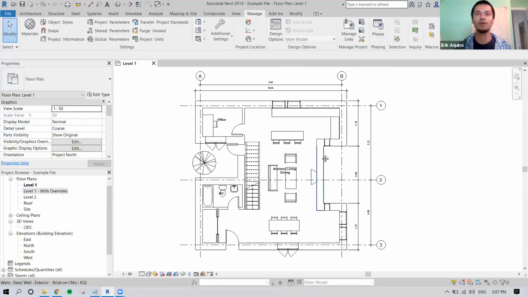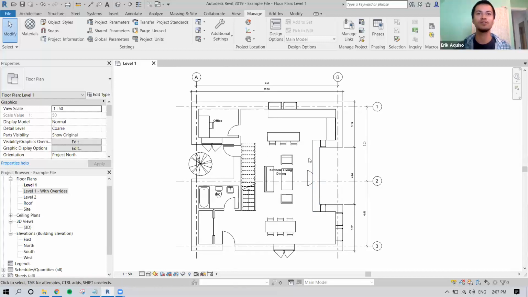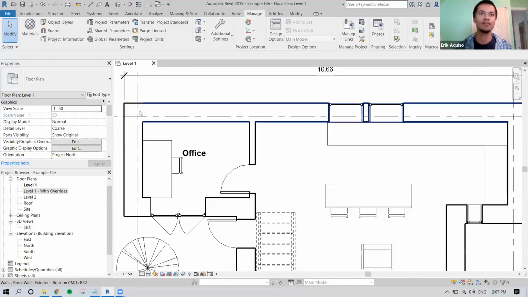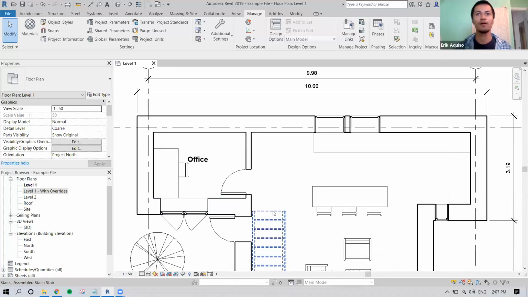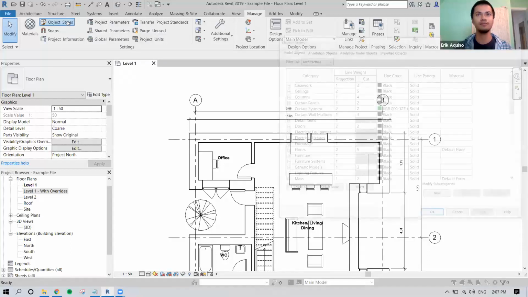And the first way that we can do this is using our object styles. Object styles are the global settings that Revit uses to apply to the building elements. So what you see now are basically the default global settings for our line thicknesses and line types for our building elements. So to get to our object styles, we go to our Manage tab, and it'll be at the far left here at Object Styles.